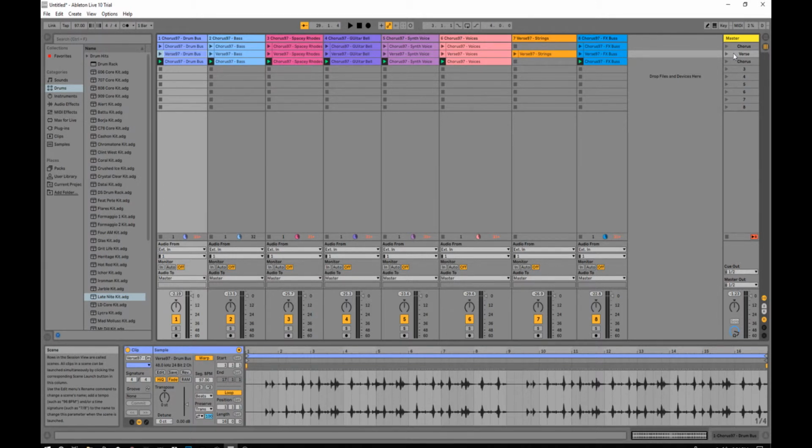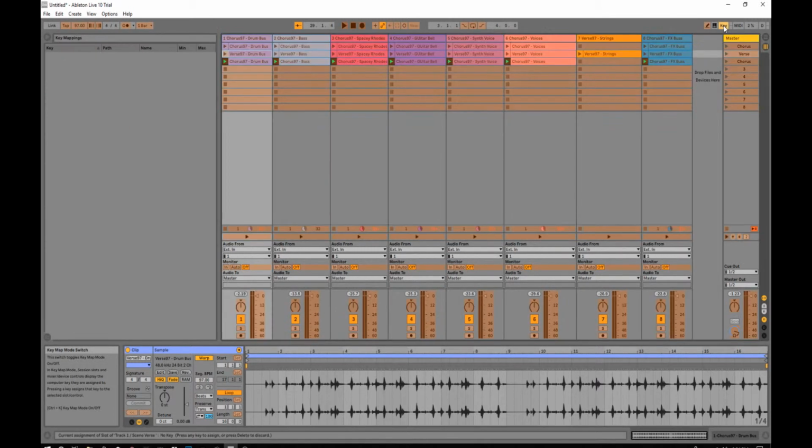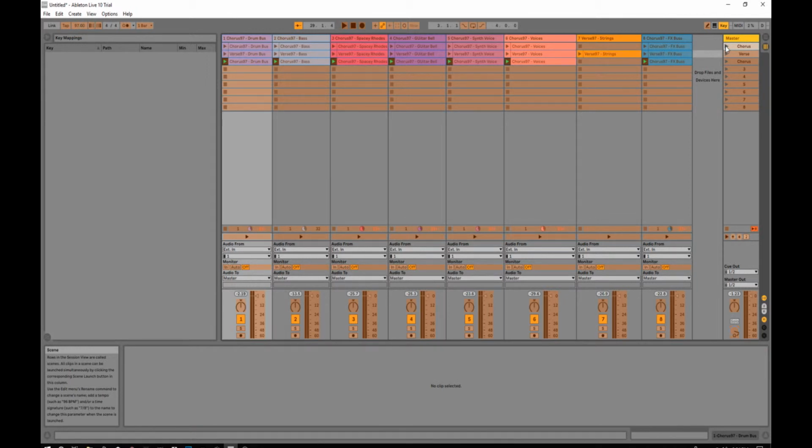So let's say one of the most common uses is triggering it with number keys on your computer keyboard. So you just come up here, you hit key, and everything turns orange. Then you click what you want to assign the button to. So let's see, the first scene, we'll hit that, and we want the number 1. Okay. Then for the verse will be number 2. And then for the second chorus will be the number 3.